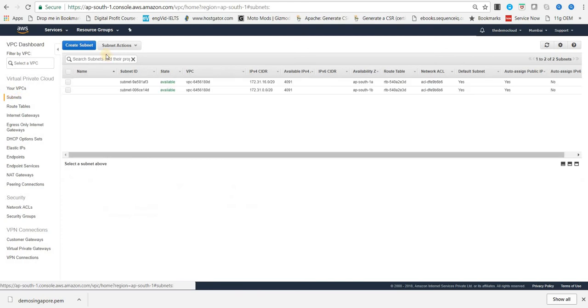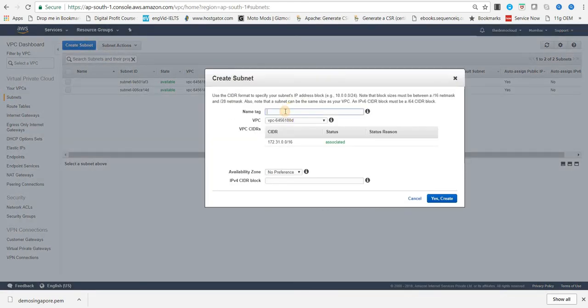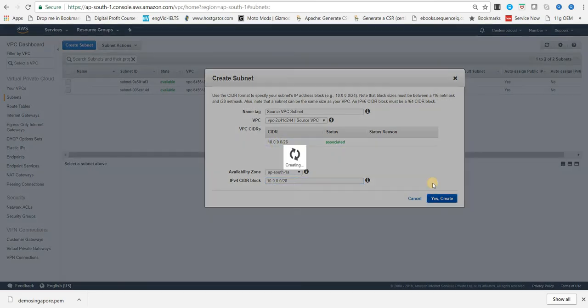Let's go to subnets, create a subnet. So let's name it source VPC subnet. So let's select the VPC here. Let's select any of the availability zones. So let me select 1A and let's give the CIDR block as 10.0.0.0/28, which is a subset of 10.0.0.0/26. Create.